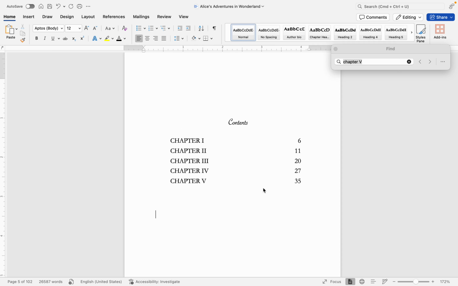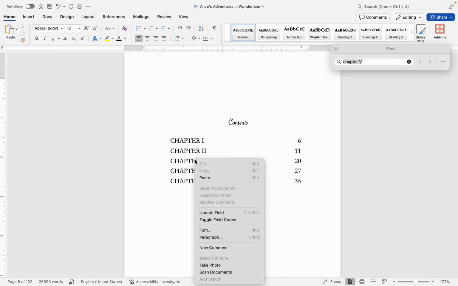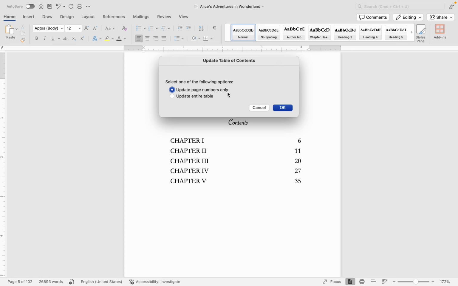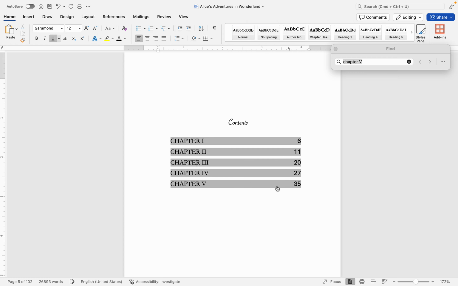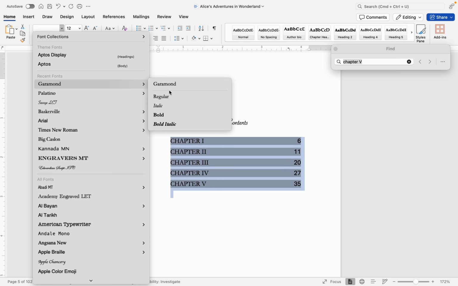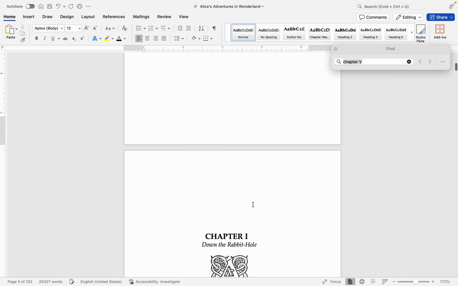Now, the other thing is, you're gonna be changing the page numbers a lot, so don't worry about these numbers being off. But when you're done, you're gonna go to your table of contents right here. You're gonna right click it. You're gonna do update field, and you're gonna do update page numbers only, because you don't want to redo the entire table, and that will update the page numbers for you. You're probably gonna have to change the font again. Whatever.